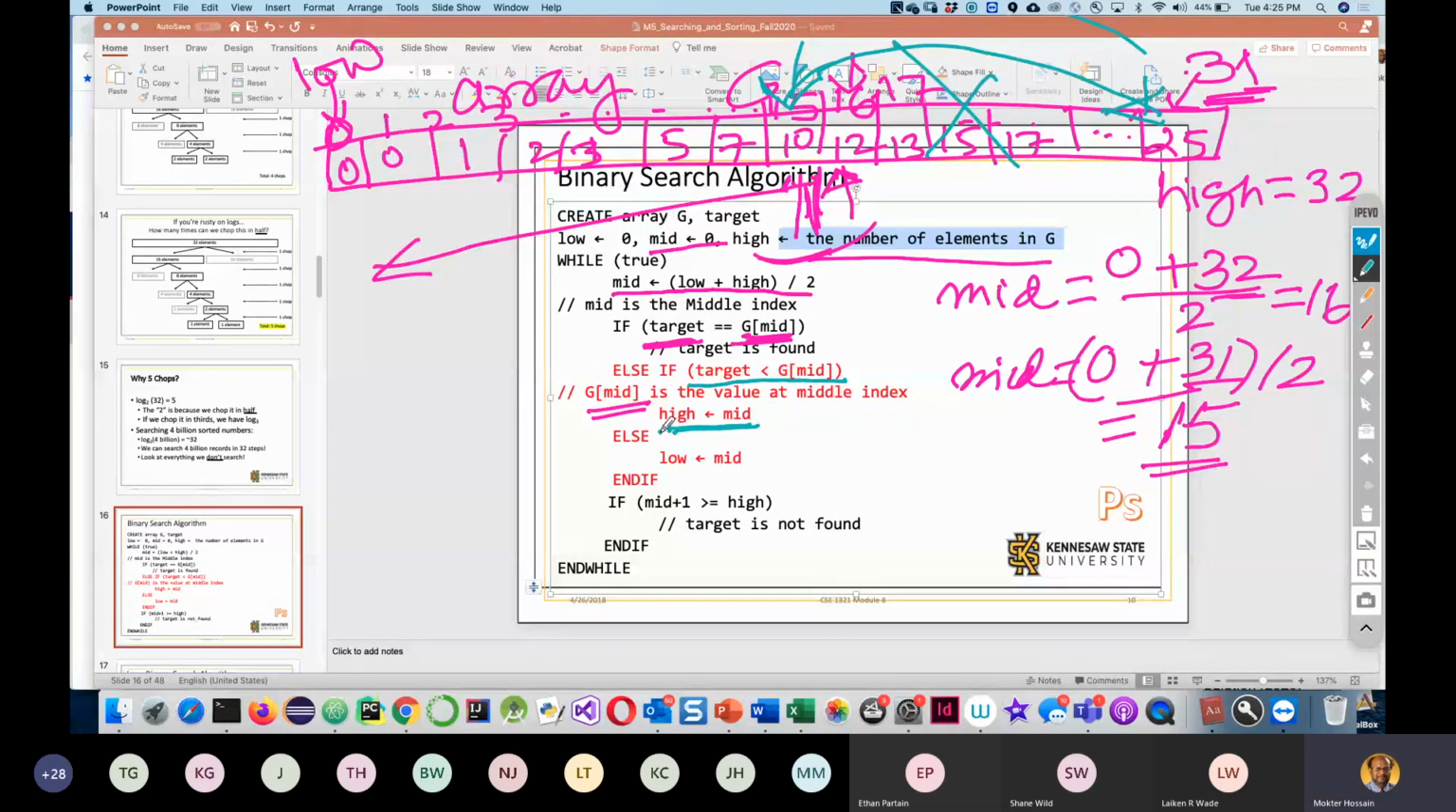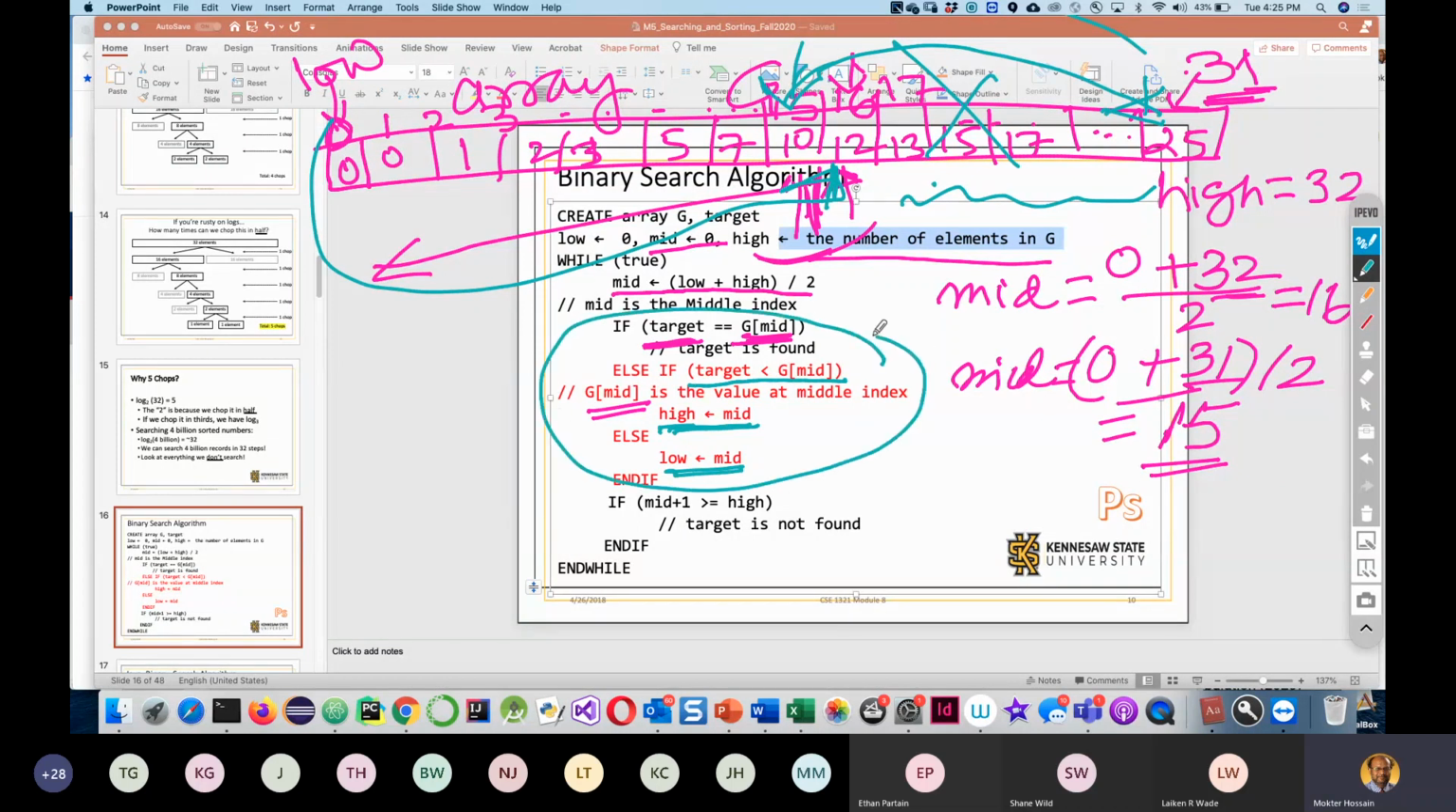We will just update our high, because this is the highest point we need to come in, right? We don't need to go to the right part. Otherwise, if our target value is greater than the middle value, then we will consider only this part, right? In that case, what will we do? We will update our low value to mid. Otherwise, we say low equal to mid. So this highlighted part is the main body of the binary search algorithm.